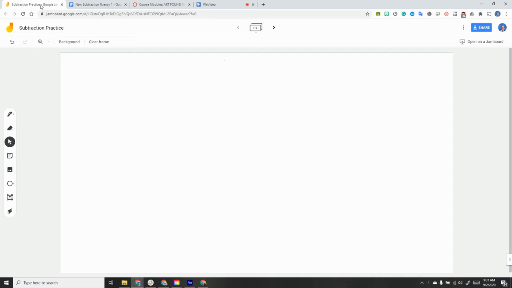All right, I'm going to show you how to use Jamboard for a basic worksheet that a student can fill out. So I've created a new Jamboard, and you can do that by going to jamboard.google.com and clicking on the little plus. This will create a new one. I've named this subtraction practice.